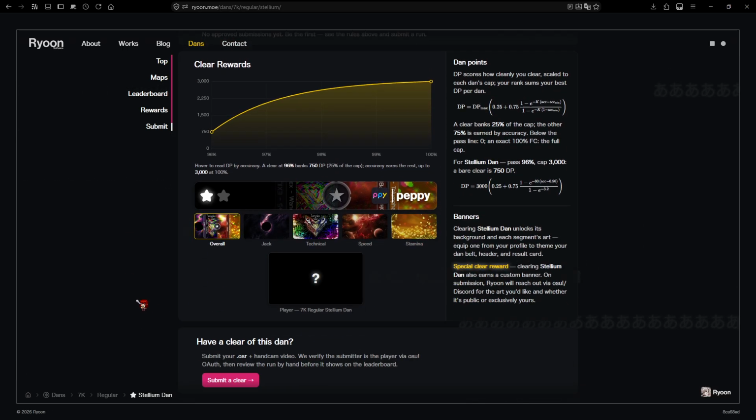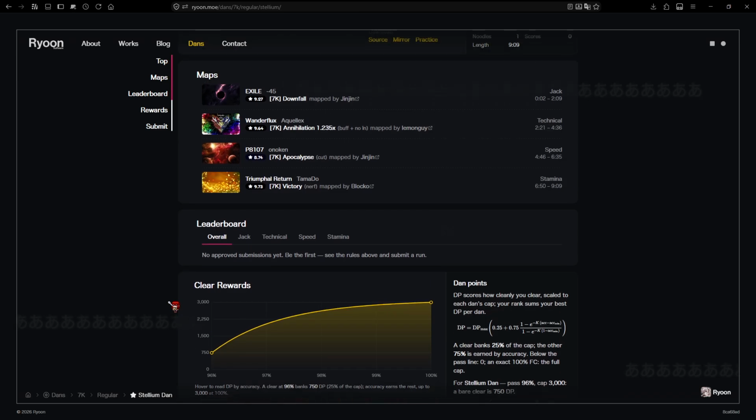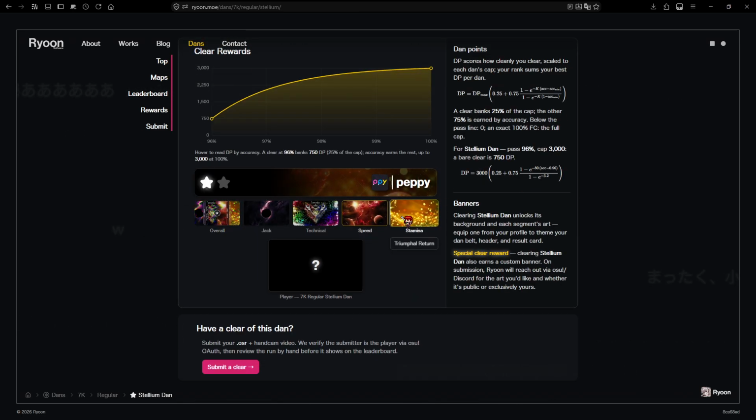I didn't show this, but for very, very hard Dan clears, I also allow you to add your own banner. And you can choose to make it visible to anyone to equip or just you. More on that in the user page again. You probably don't know what I'm talking about, but yeah.